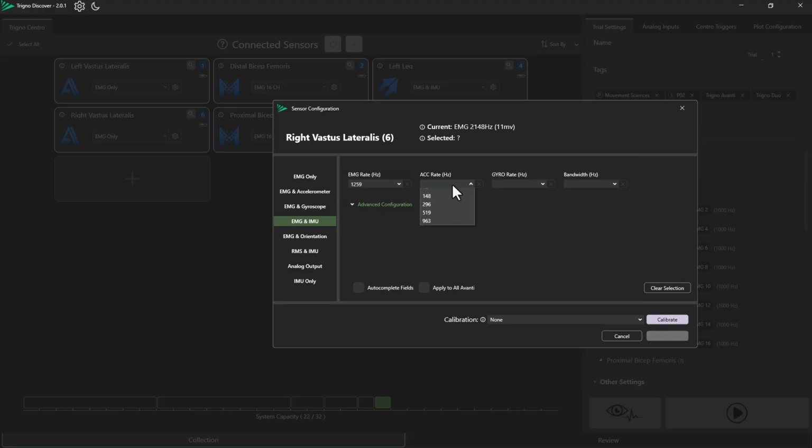When you select a frequency, it may block certain others from being available on the remaining channels. The Autocomplete Fields option will automatically fill in sampling frequencies allowed according to the already selected fields. To restart selection of sampling rates, click Clear Selection.